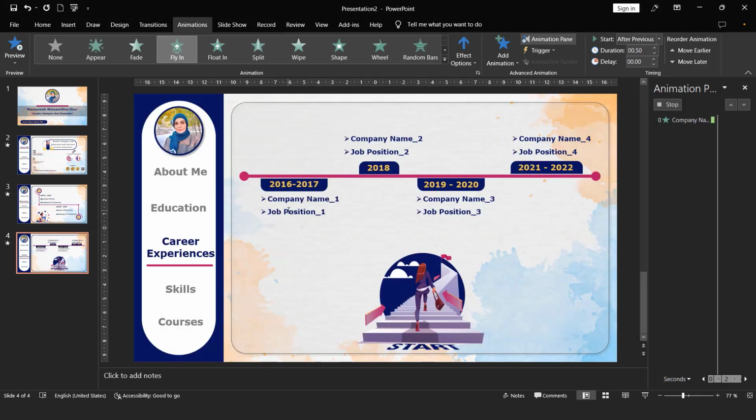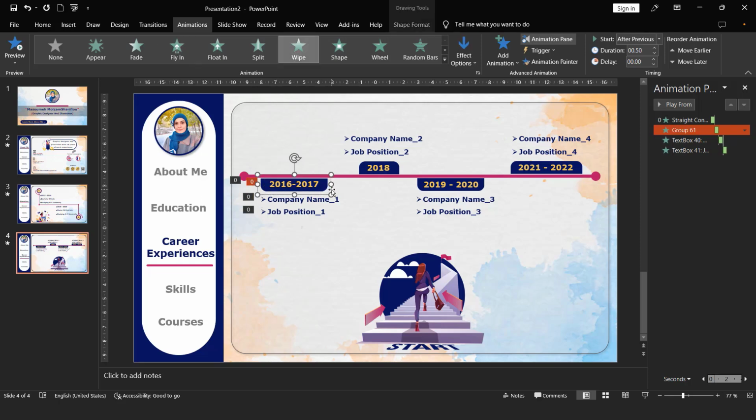Now with the help of the animation painter, I copy the animations of these parts to other parts.